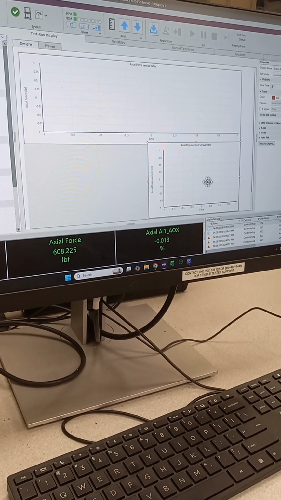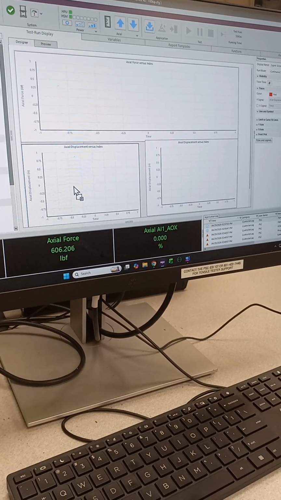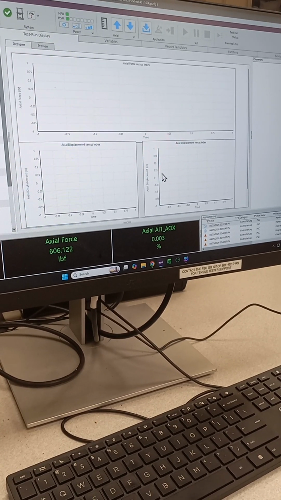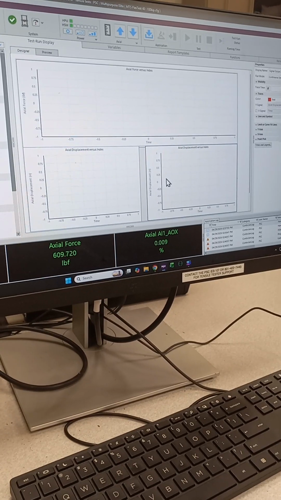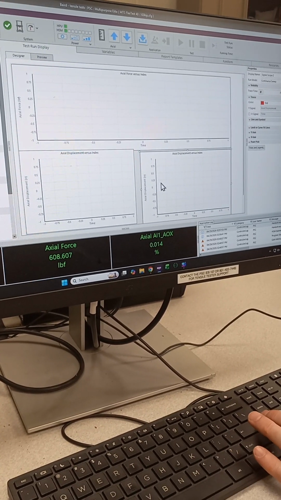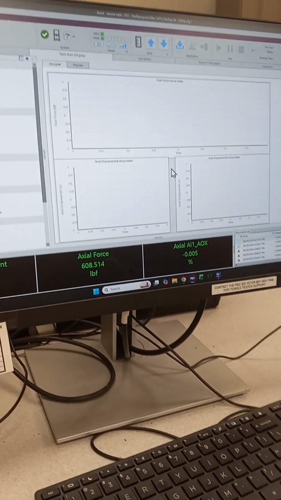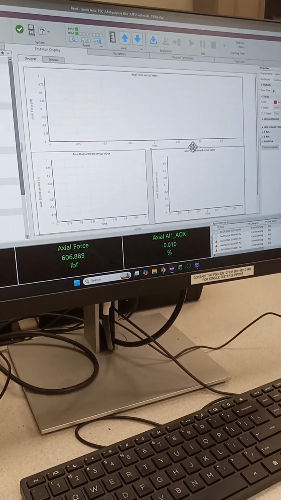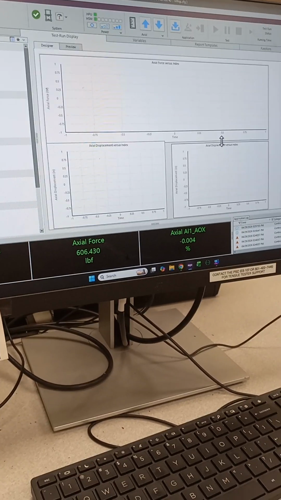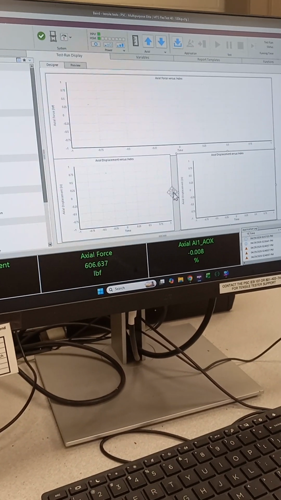Oops. Whatever. It's just going to stay like that. Sorry. No, that's all good. That's okay. Nope, it's going to stay like that.